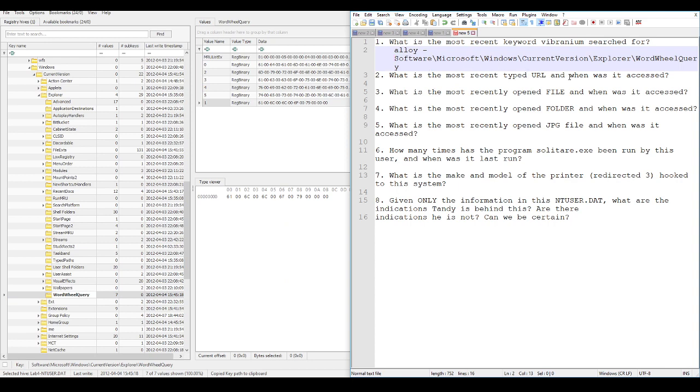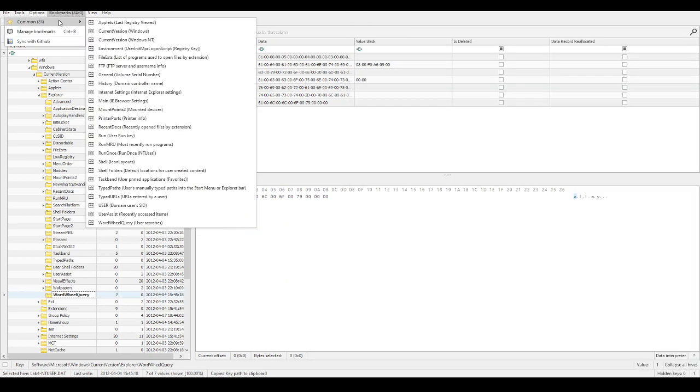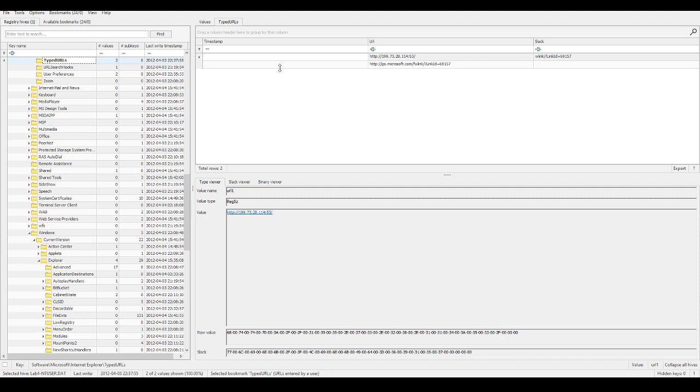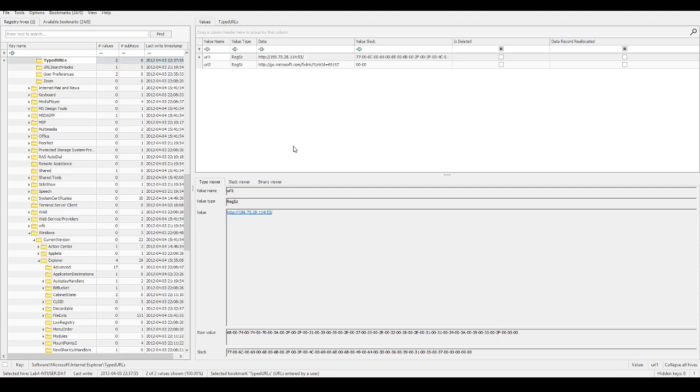What is the most recent typed URL? So let's go up to bookmarks, common. All right. Typed URLs right here. URLs entered by a user. Okay. And once again, I'll go here to the values. We have two. One of them is go.microsoft.com/, blah, blah, blah. That's a start page, if you remember the old days of go.microsoft.com. And then we have this address here, which is an IP that was entered in later on. This would be our most recent.